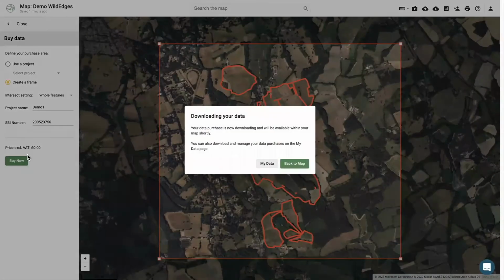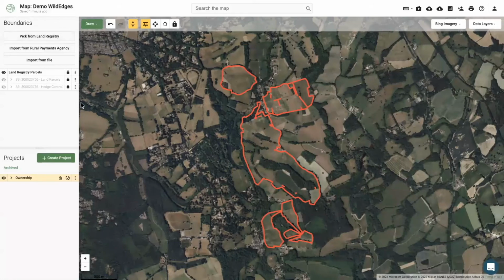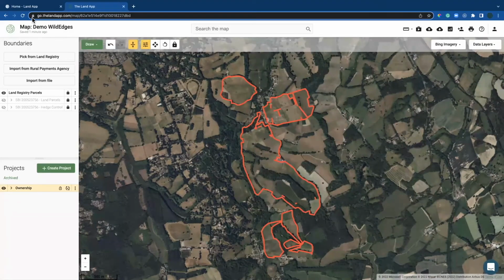Once I hit Buy Now, the Land App sends a quick request to the RPA. So this is going to access live data from the Rural Payment Agency. It brings your field parcels, like you can see on the map, through our algorithm. And on the way, it does a couple of things. It detects where existing hedgerows are. It detects where existing watercourses are, and it then suggests where you should be buffering both of those two things.